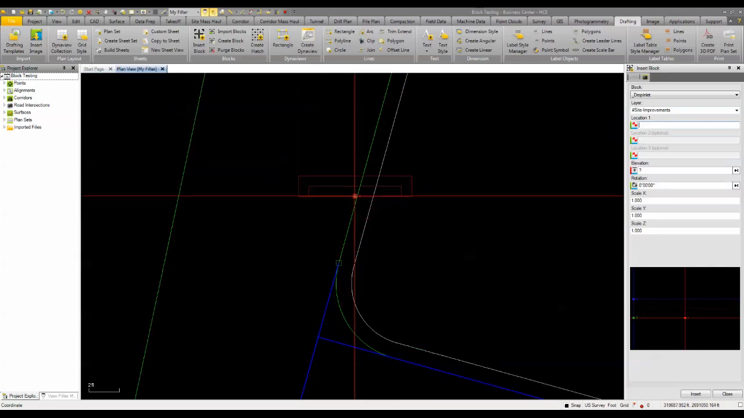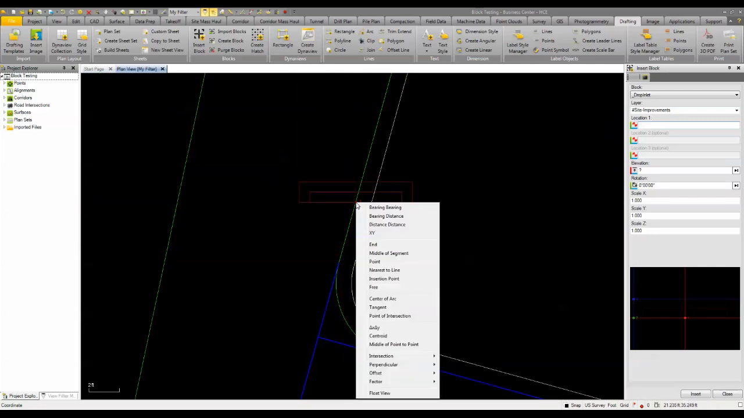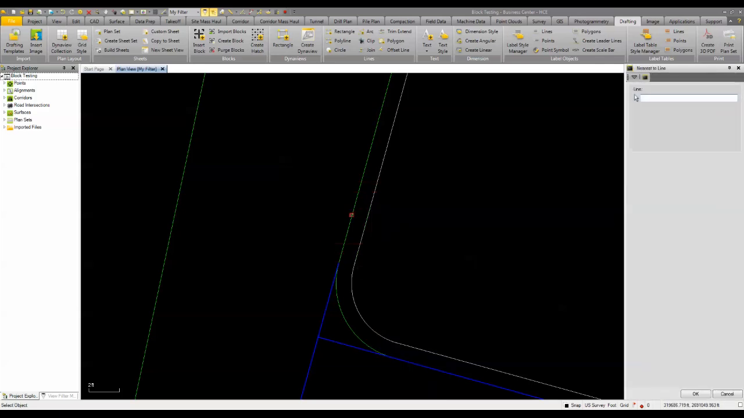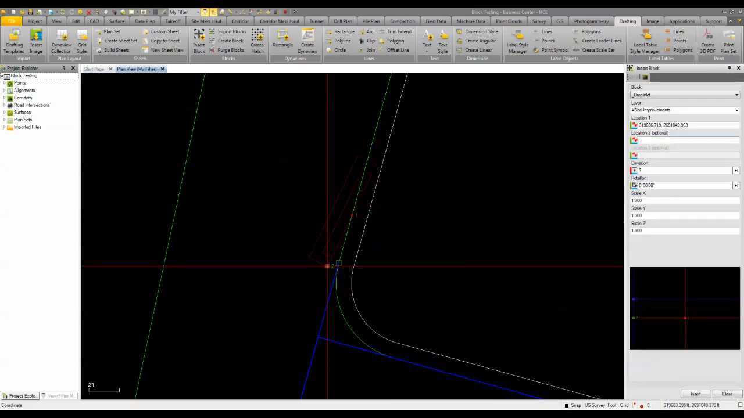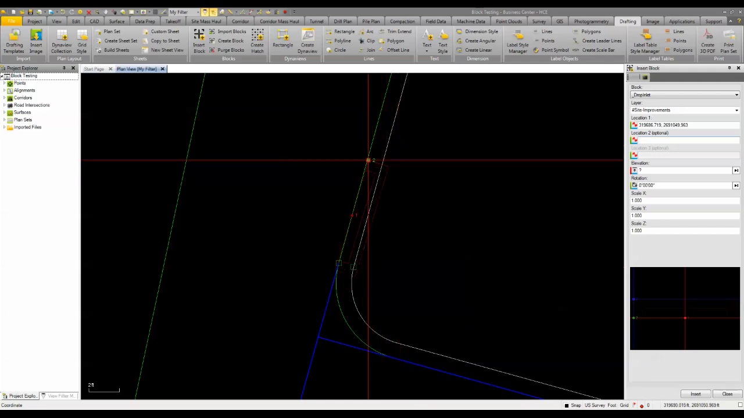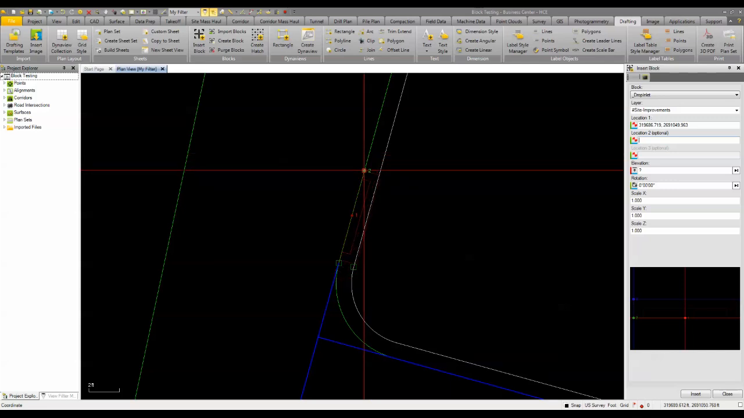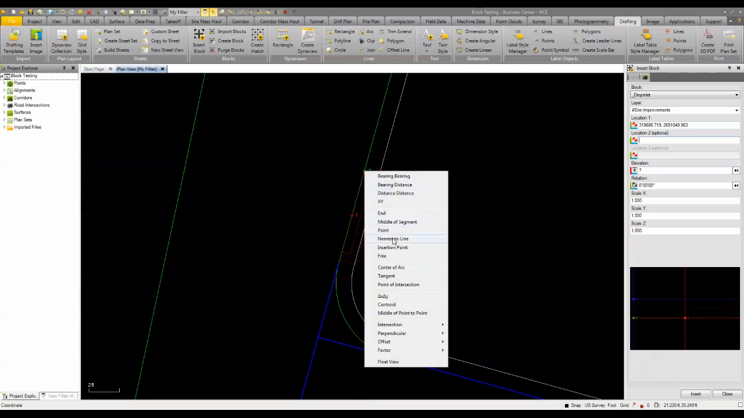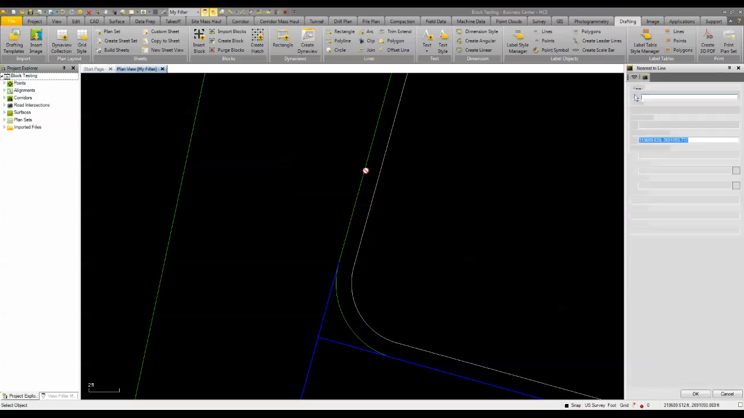So let's say that we want to put this at this location here, so I'll say nearest to line right there. And now you can see the second insertion point is letting me select where I want to put in that second point. So you can see I can orient it, I can scale it. So again, we'll just go nearest to line again, pick this line here.